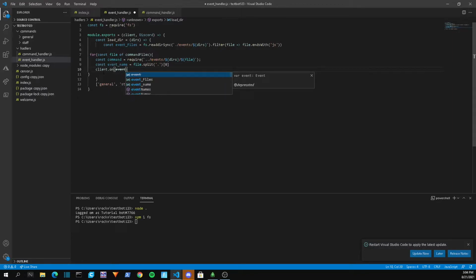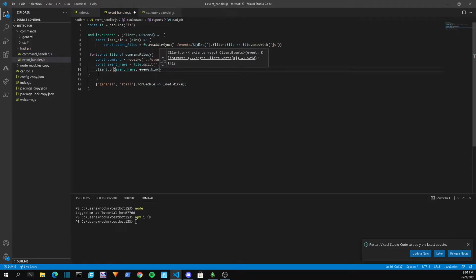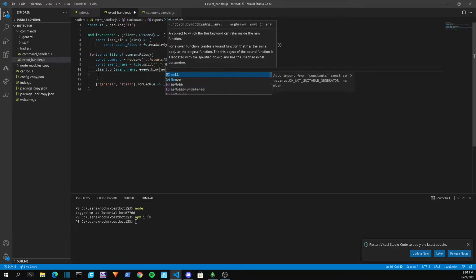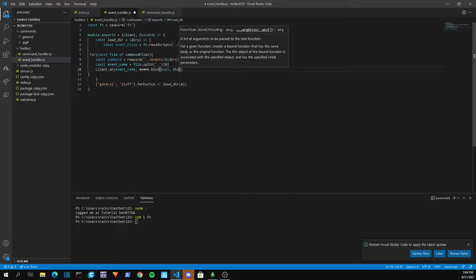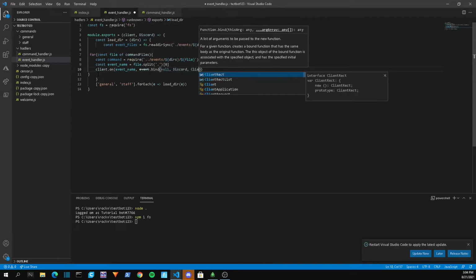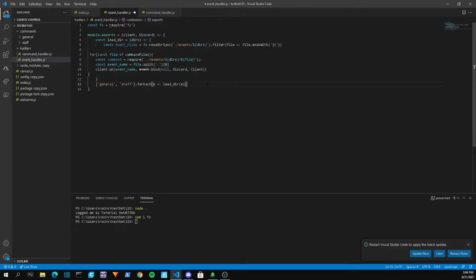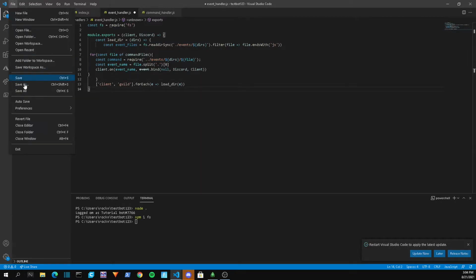And now client dot on, so as you can see it's a little different. Client dot on event underscore name comma event dot bind, and then null, discord comma client. And I'll explain this in just a second. And then down here I'm going to change this to guild, and we're going to change this to client. And you need to have client and guild in here, no more, no less. And then that's it for our two handlers.